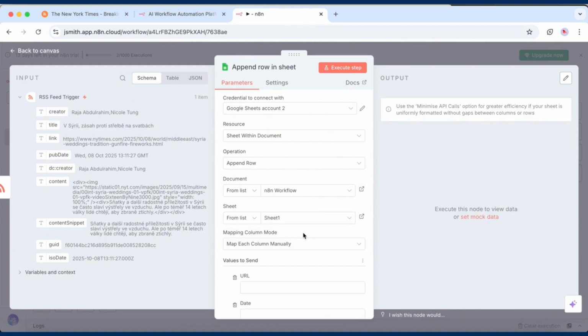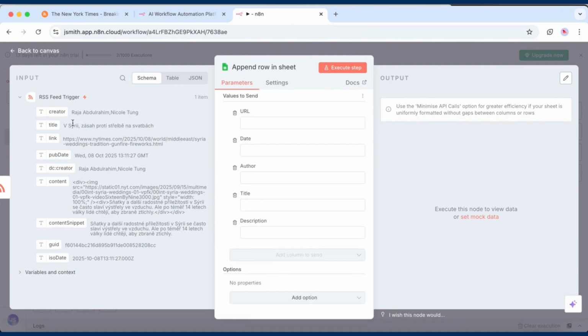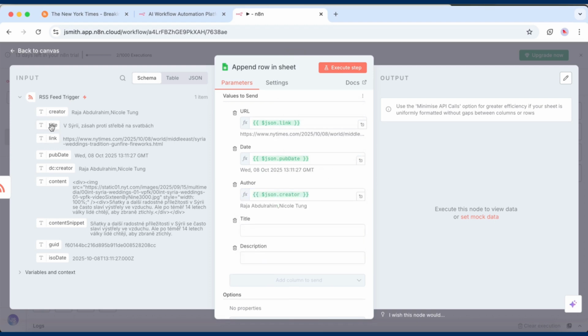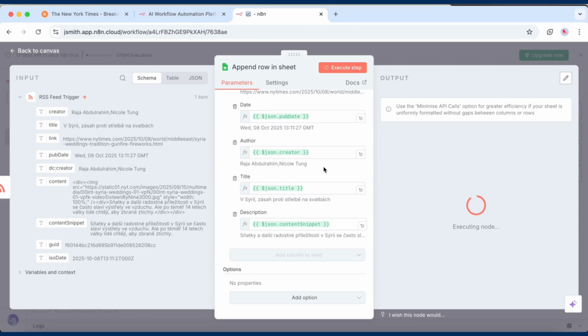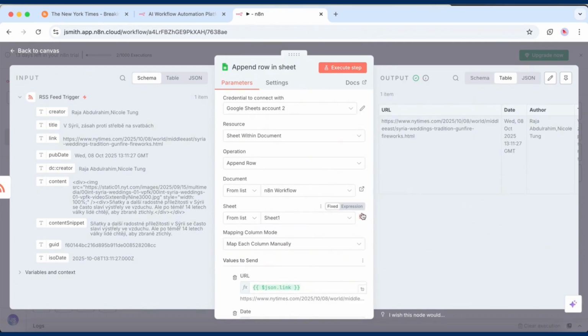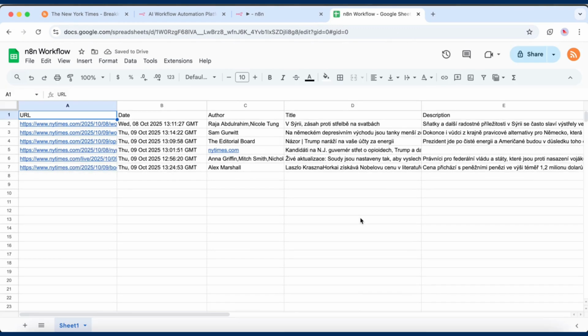Then, simply drag and drop the fields from the left, for example, title, link, and date, into the matching columns. Click Execute Step. You should see Node executed successfully, and when you open your Google Sheet, the test data will appear instantly. Once you're happy with the setup, click Activate.